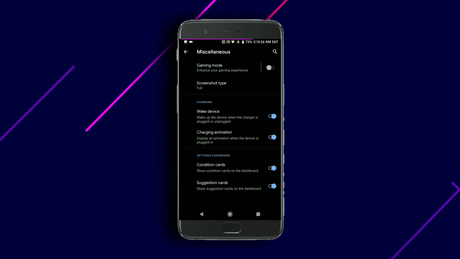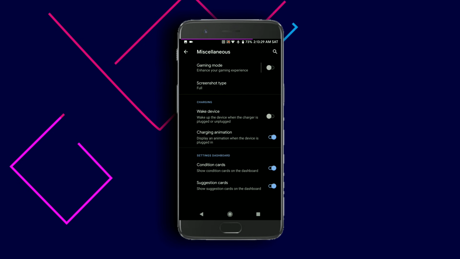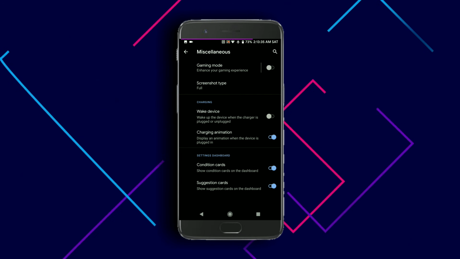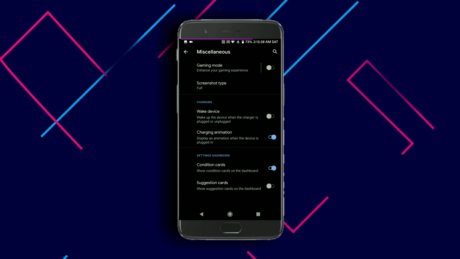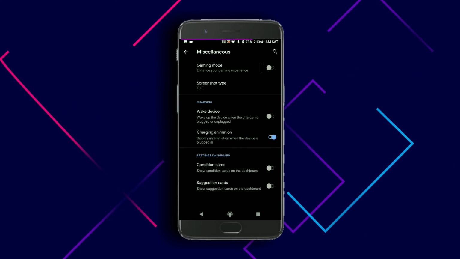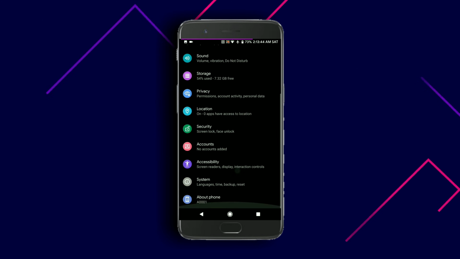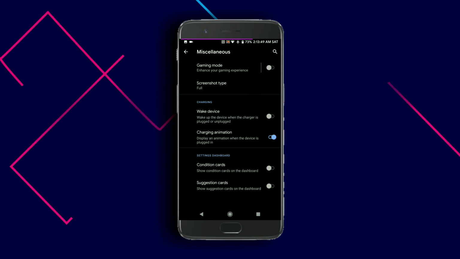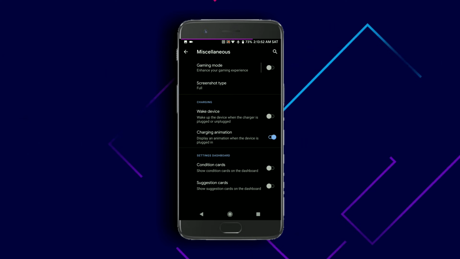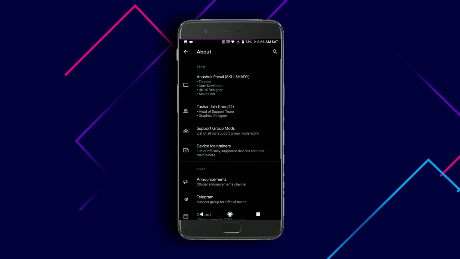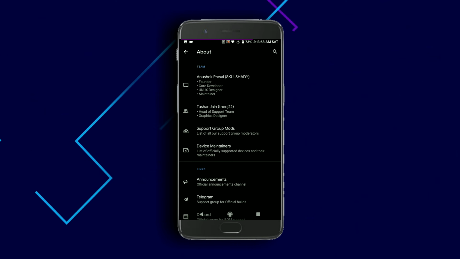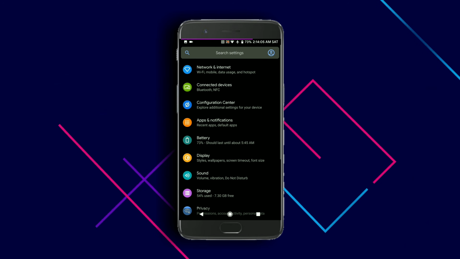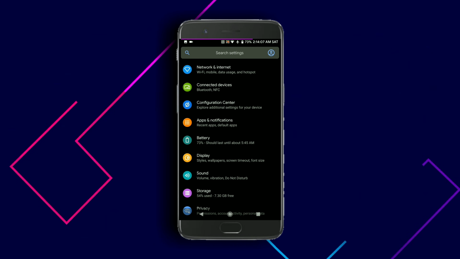And then if you want to wake the device when a charger is plugged in, there's the option for that, and we have already seen the charging animation. And then we have got the option to disable the suggestions in the settings menu, and then the condition cards. Okay, and then finally we have got the about HavocOS option, where you can view the team that is behind HavocOS. Right, so that's all what we have in the configuration center.